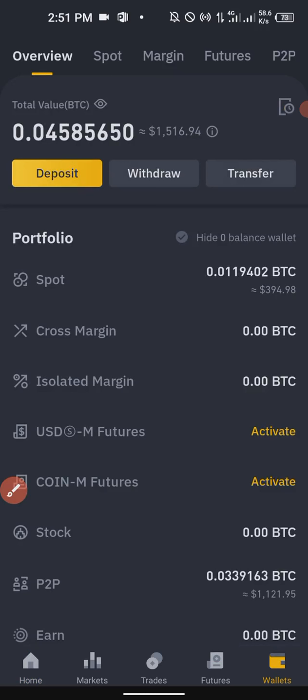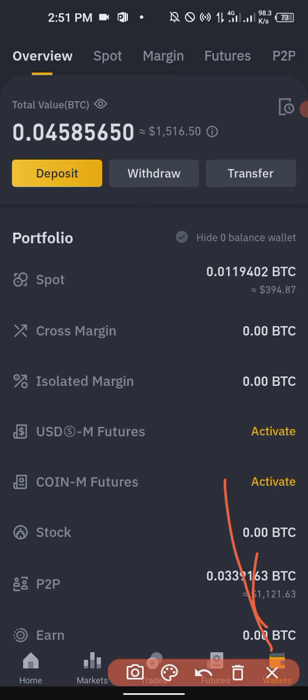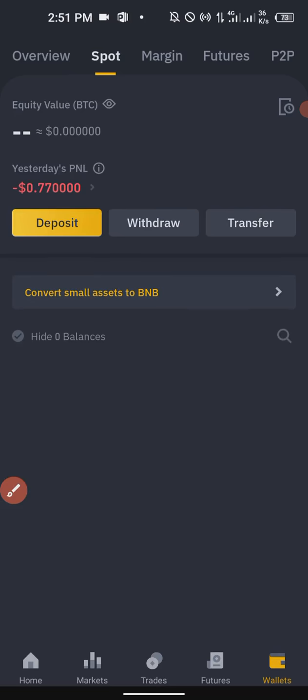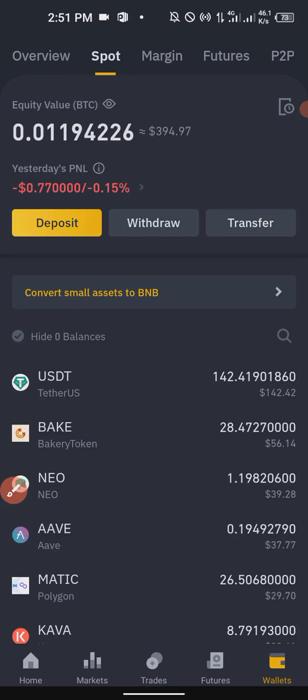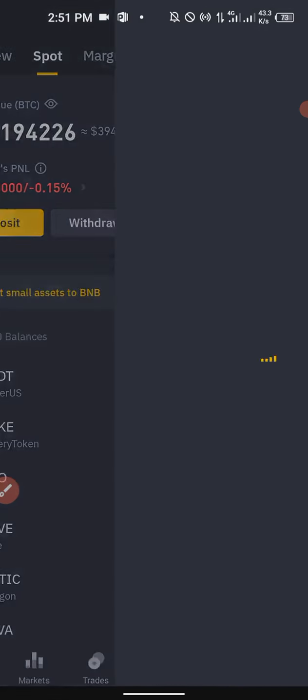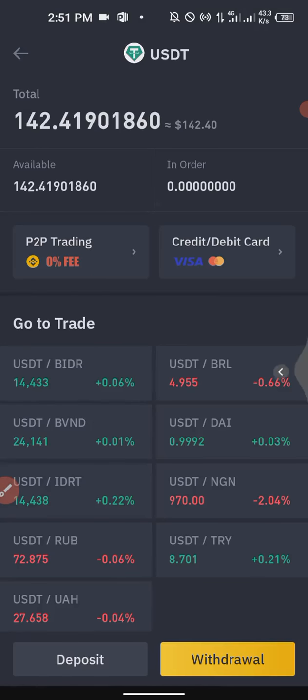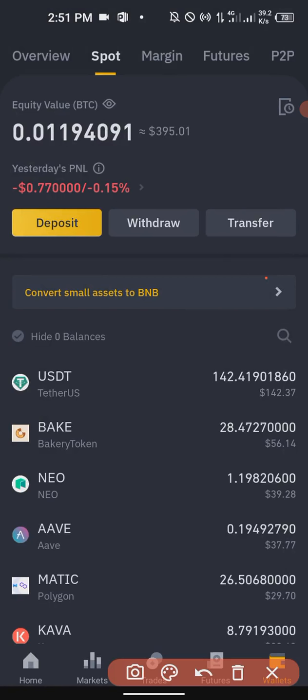Now, you click on spot here. So whatever you want to withdraw, you need to convert it from your spot wallet to your P2P wallet. So let's say I have 142 USDT and I want to withdraw 100 USDT. So what do I need to do? I'll click on USDT. Okay, sorry, I will go back. I'll click on transfer first.